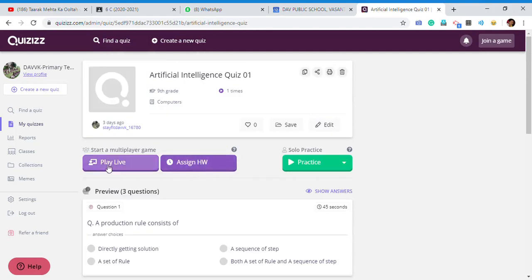Now, click on it. Here you will get two options: play live and assign HW, and one is practice. Practice you already tried. There are two options: one to play, to preview the quiz, and the other one is share practice link. This link is not for assignment. This is just for trying. Okay. Now you have to assign the quiz to your students. So you have to click on assign homework.